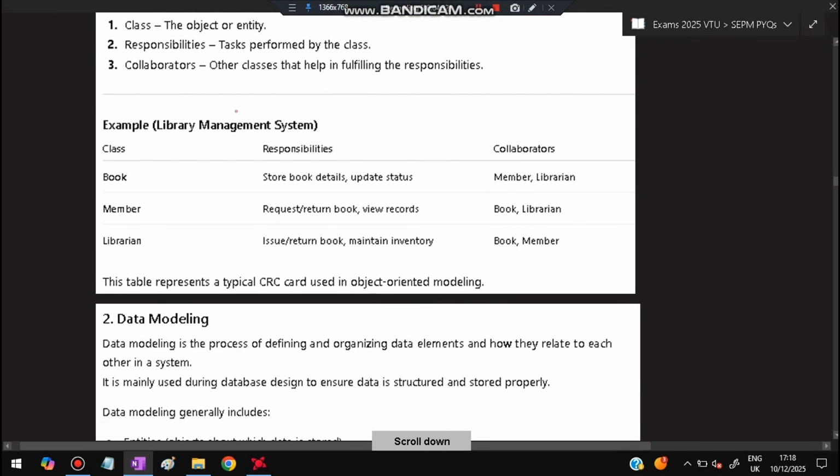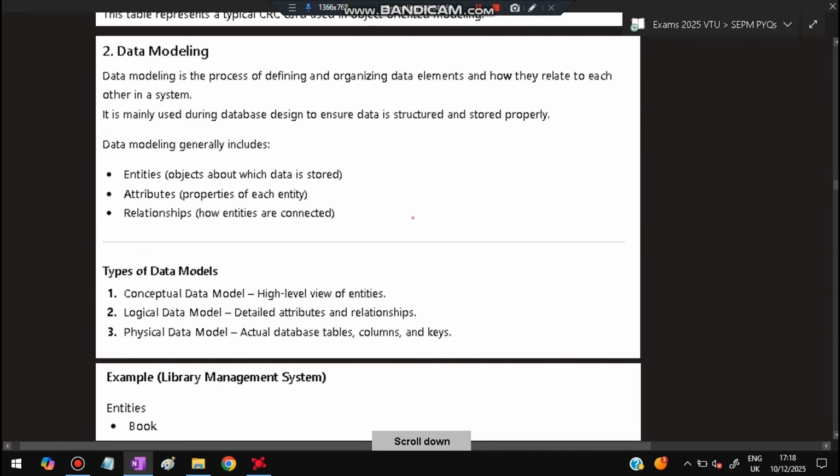So let's take an example of a library management system. In that, the classes could be book, member and librarian. Responsibilities would be storing the book details, requesting return book, issue or return book. Collaborators would be: book would be interacting with member and librarian class, and member will be interacting with book and librarian class, and librarian will be interacting with book and member class. This table represents a typical CRC card used in object-oriented modeling.